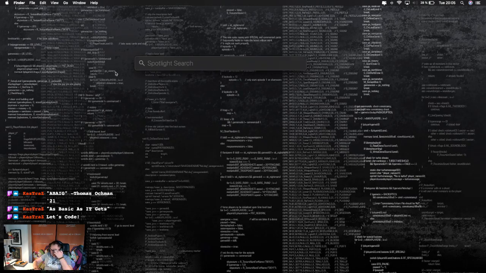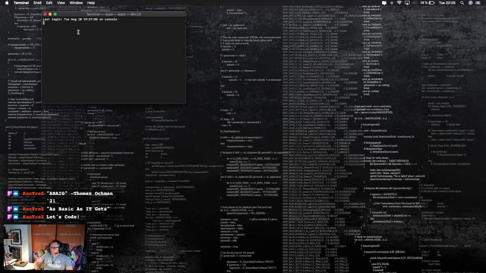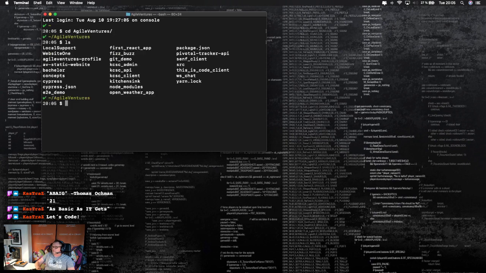I'm going to open up my terminal. Where's my terminal? Oh, there it is. Okay. Right. So, I'm going to plug in my computer because my battery's about to die. I'm going to make this a little bigger. CD Agile Ventures, LS, and there was a React demo somewhere, wasn't it? First React app. So we're going to do CD first React app.